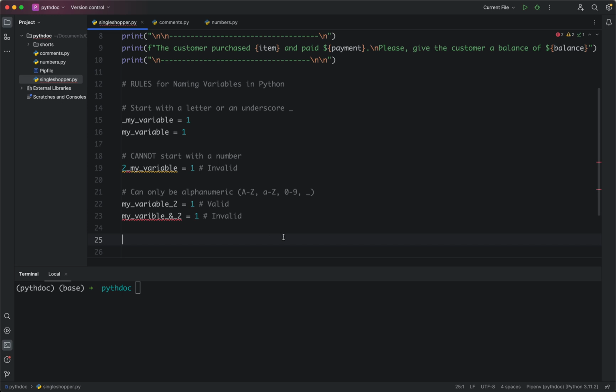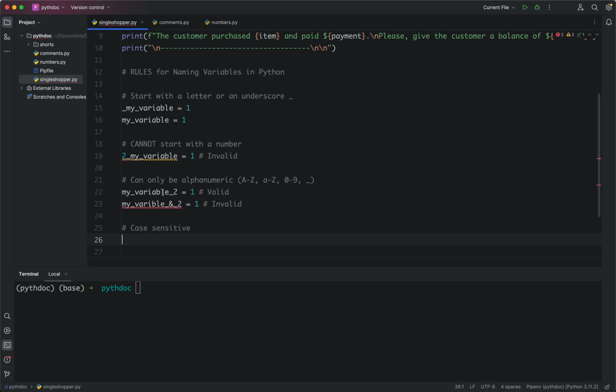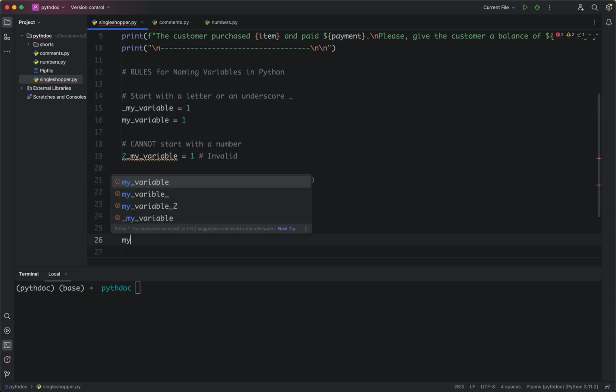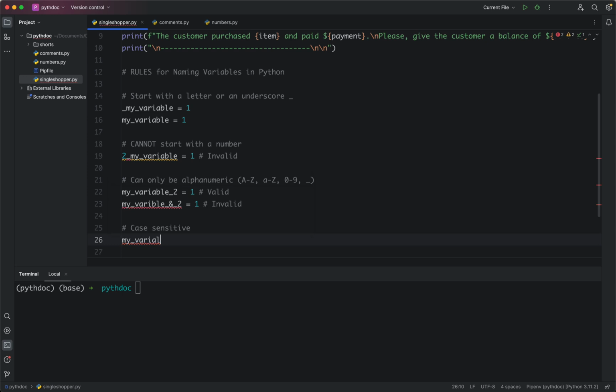The next one is that it is case sensitive. It is case sensitive. I hope I got that spelling correctly. And what this means is that my variable is not the same. It's not the same as my.